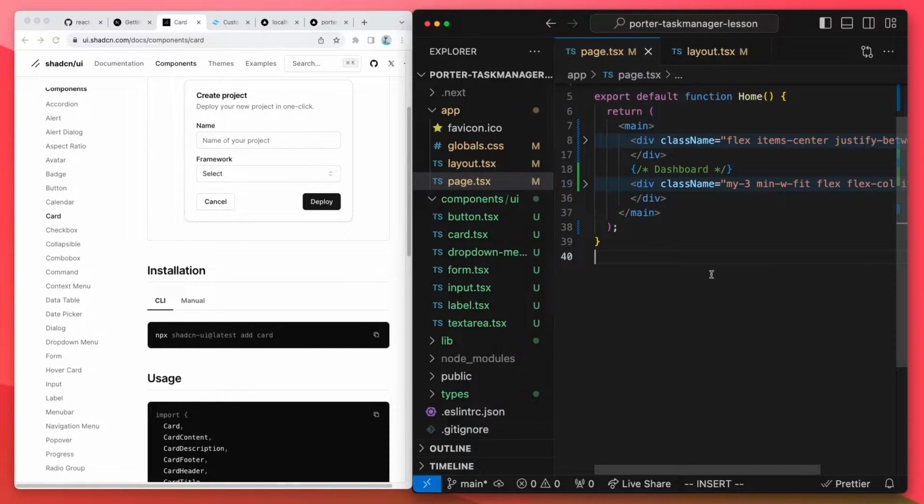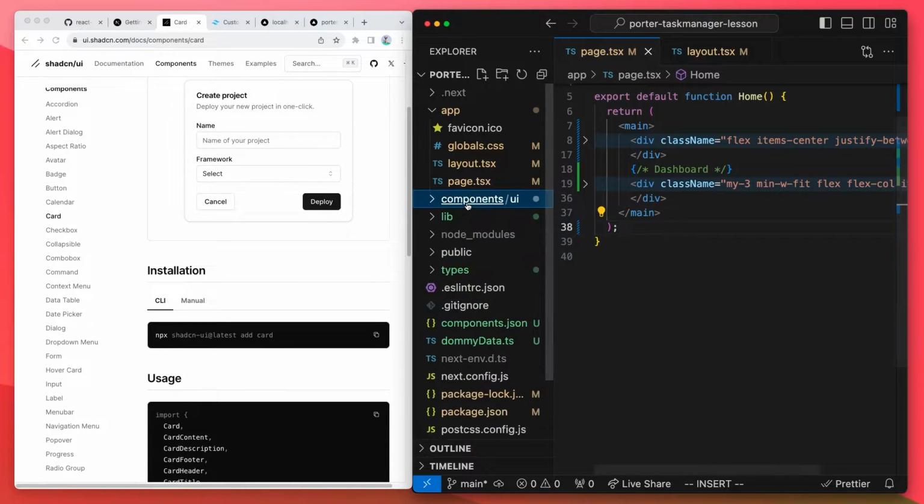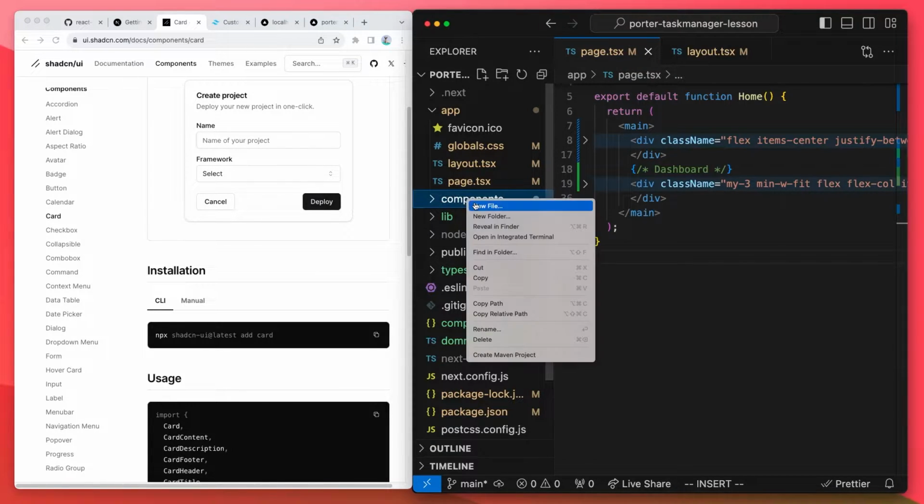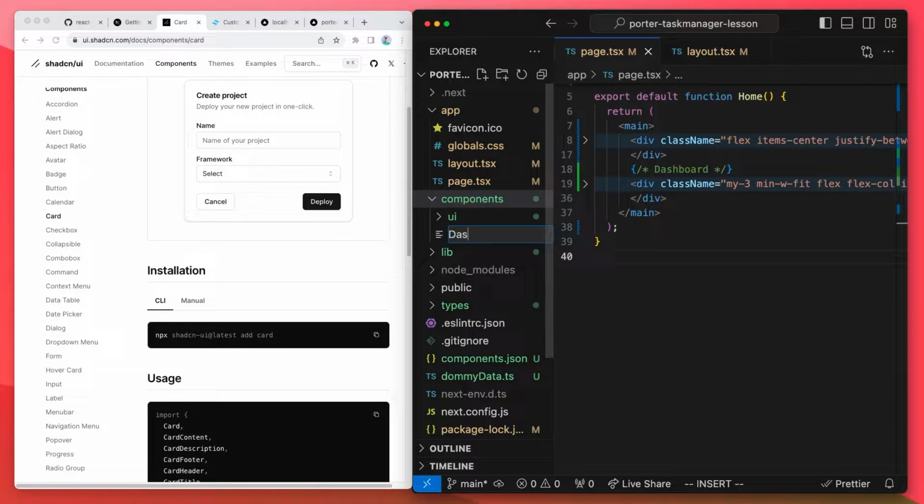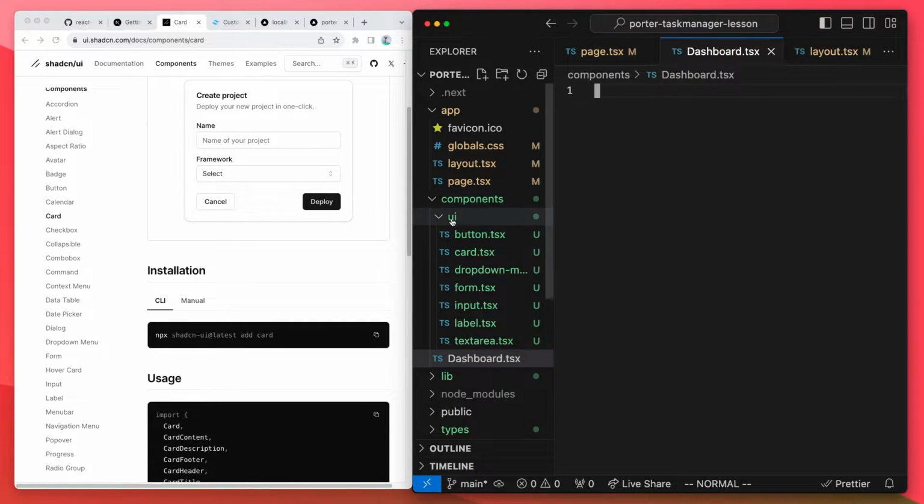Now, what I want to do is just work on the dashboard. So for the dashboard, we're going to have a component. We really need to think about how we're going to be decoupling this. So let's start with a dashboard. Inside my components, I'm going to create a new file called dashboard.tsx. This is going to be a component.